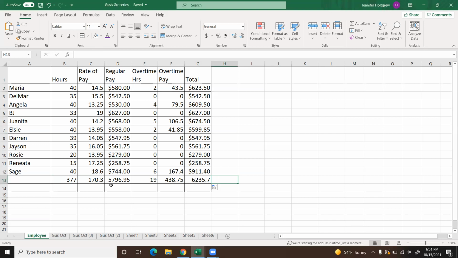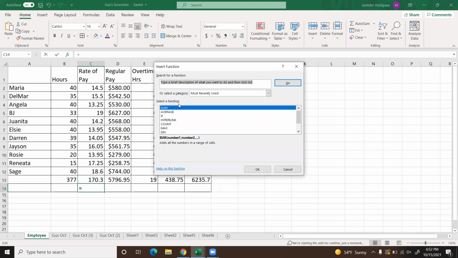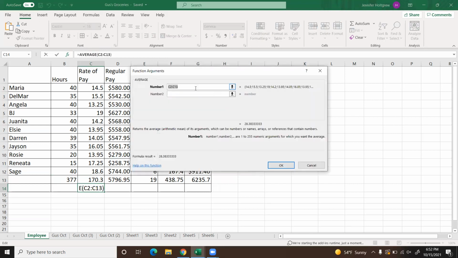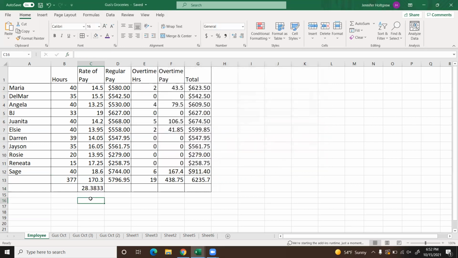So if I wanted to figure out the average rate of pay at my business, I could click on this FX, average, hit OK. Now, it automatically is predicting that I want to add up all the numbers in this column, and that is true, I do want to, and I'll hit OK. So it has, oh, you know what I did? I added this one in. Watch, here, let's undo that.